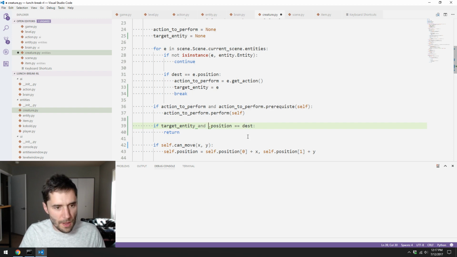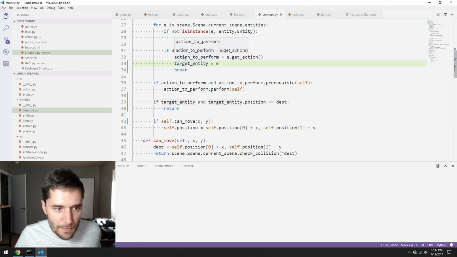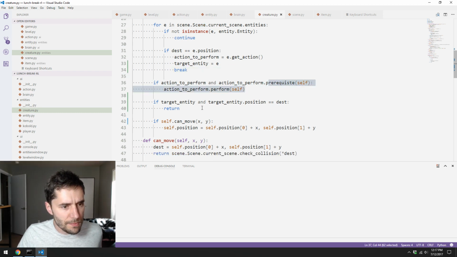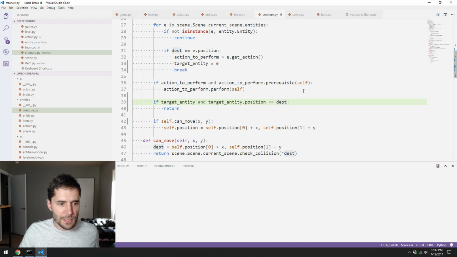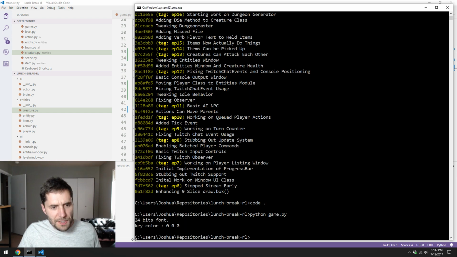It's complaining that potentially this is empty, or if we never actually find something. We only want to check its position if we actually find something to worry about. Otherwise, this would have just always executed on the last thing, which is not great. So if the target entity still exists and its position is equal to dest, return. Otherwise, move. So let's give this a spin and see if it works the way I think it will.